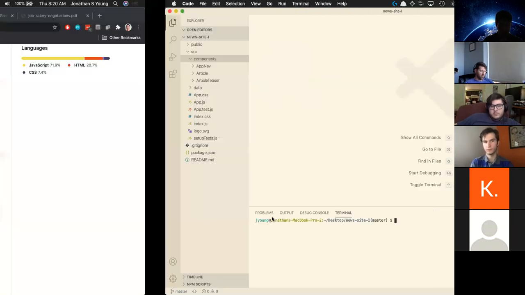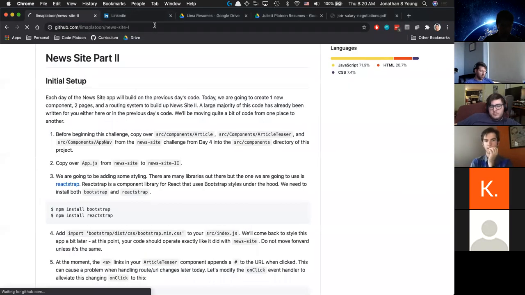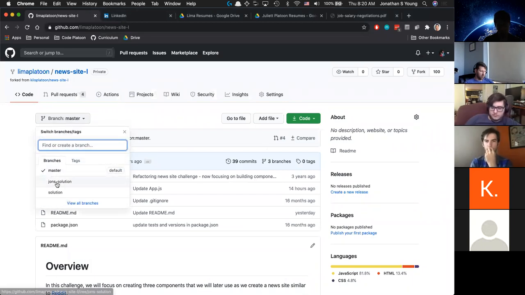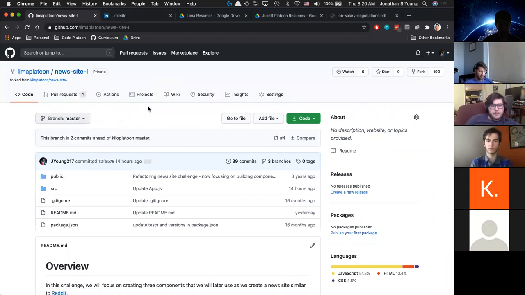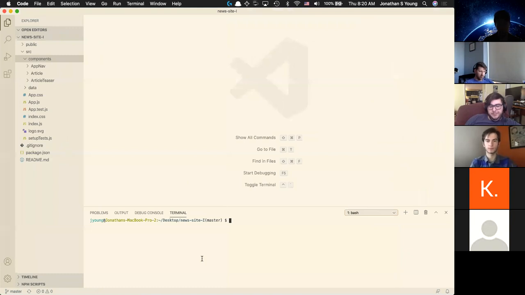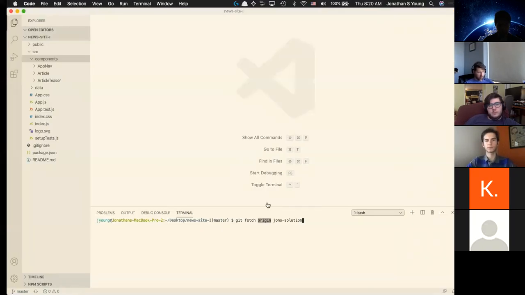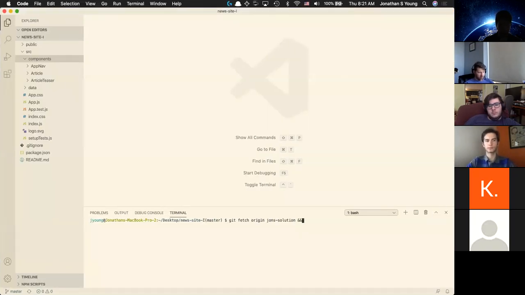If you jump over to new site number 1, let me just go back, you'll notice that there's this concept of branches. So there are 2 branches. There's John's solution and then there's solution. These 2 branches live off of Lima Platoon. So if you wanted to grab my code from the command line, all you got to do is do git fetch origin John's solution. What this is saying, hey git, I want you to fetch, which means I want you to get from the origin. Remember, origin is where you cloned it from, so it's going to be Lima Platoon over here. Fetch a branch called John's solution and git checkout to John's solution.